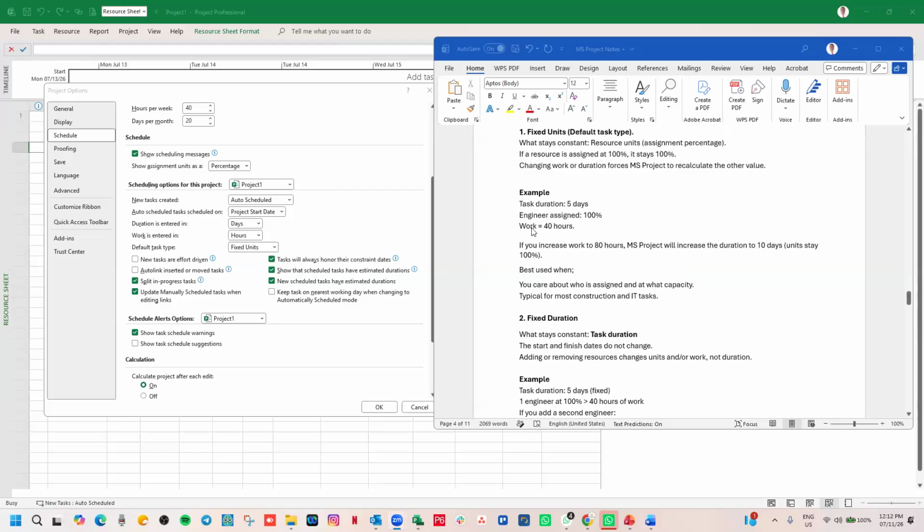So that's about fixed unit. The example here is that task duration is 5 days. Engineer assigned 100%. 100% means how many engineers? One. One engineer working full time. So the work will be what? 40 hours, 8 times 5.